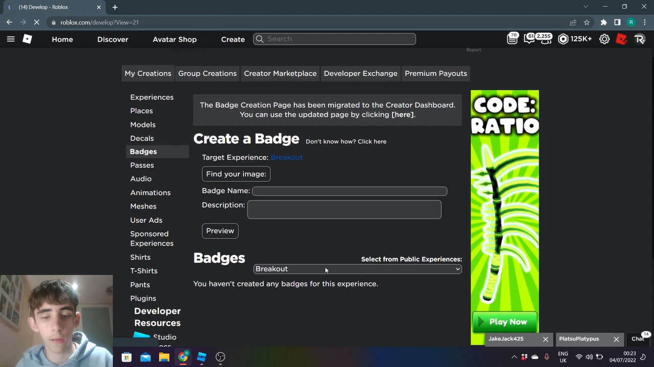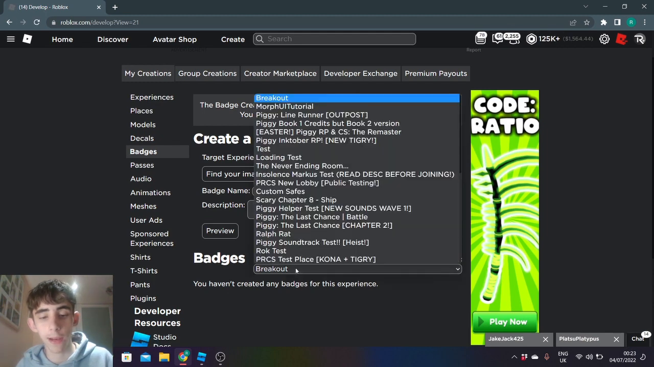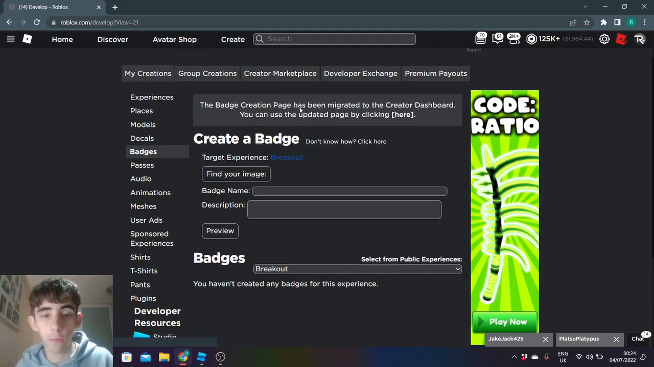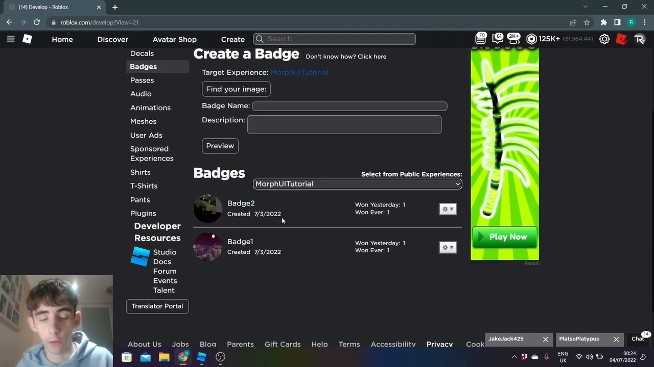Then you want to click on your experience. Now mine is Morph UI tutorial. You should have all your published experiences here. Just click on Morph UI tutorial. That's my one. Obviously yours will probably be named differently.